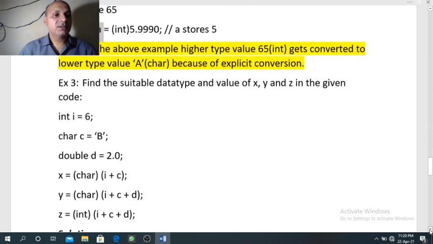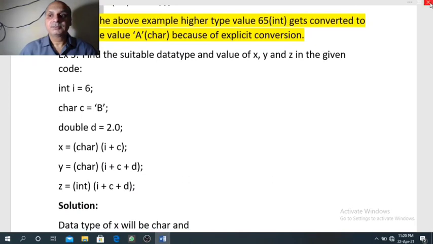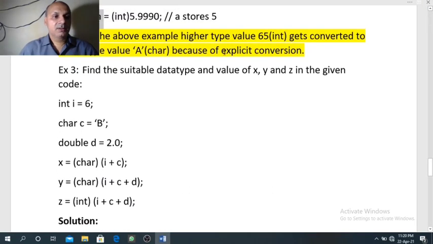Now one more example to understand it. Find the suitable data type and value of x, y, z in the given code. i belongs to integer type, 6 is stored here. c belongs to character type, capital B is stored here. d belongs to double type, 2.0 is stored here. Now we have three statements x, y, z.